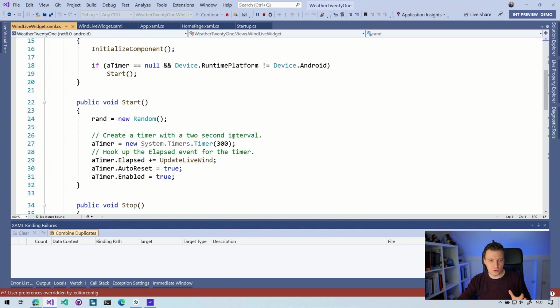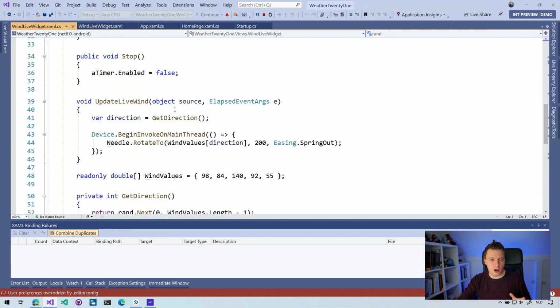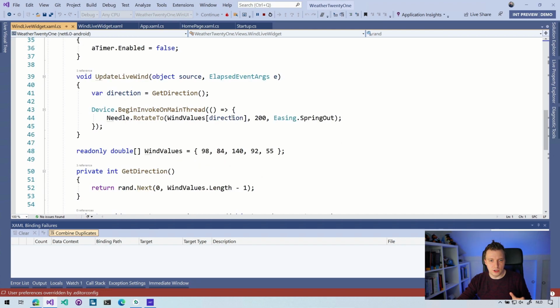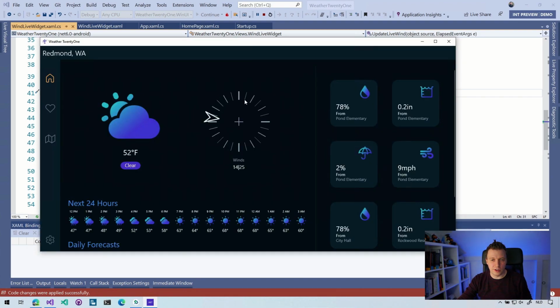So in here, we scroll down, let's see what this code does. Update live wind, direction is get direction, which is probably some random thing. And then we do needle rotate to. Okay, so let's just set this direction to 0, so I don't get nervous whenever that thing is jumping around. I save this, and I click this little hot reload icon here. And you will see at the bottom of Visual Studio, code changes were applied successfully. So here you can see, it stopped going around. That's cool, right?